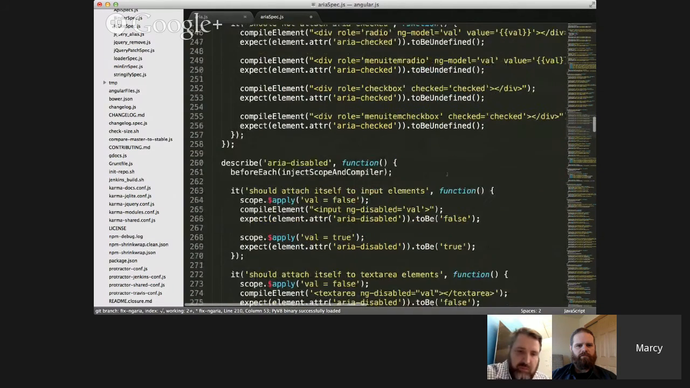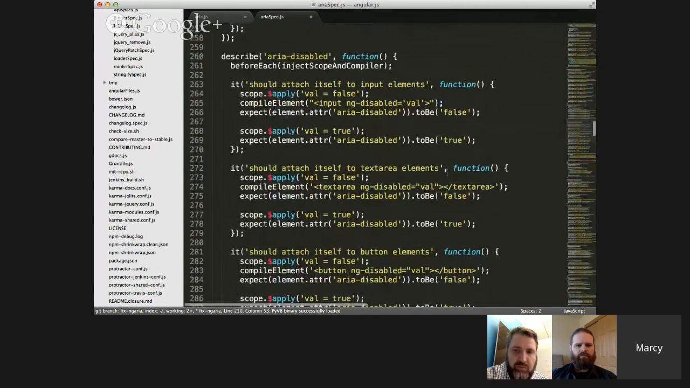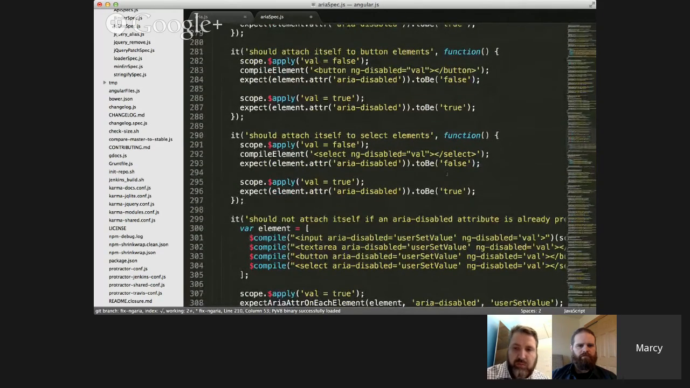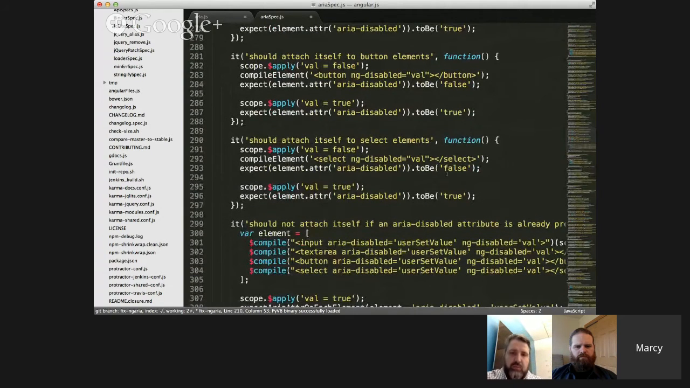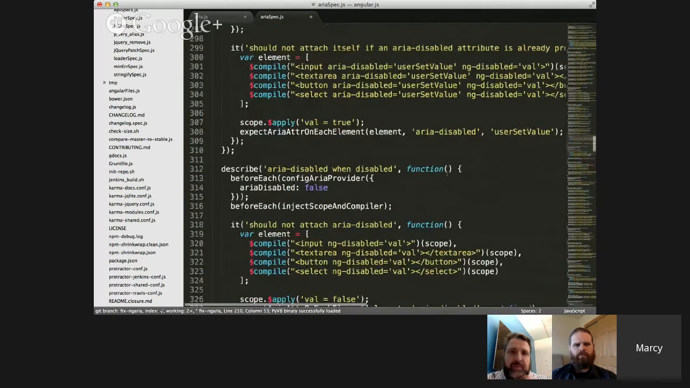But some of the cooler things that NG-Aria does are down towards the bottom. So I'm going to keep scrolling. A lot of what this is doing is checking whether it should actually attach itself to certain kinds of elements. You don't need aria-disabled on a button or on a select. You only need it on custom inputs. So that's what some of these tests are.